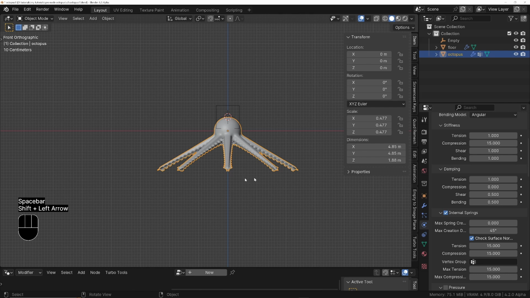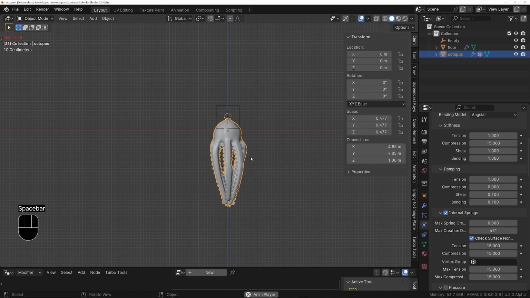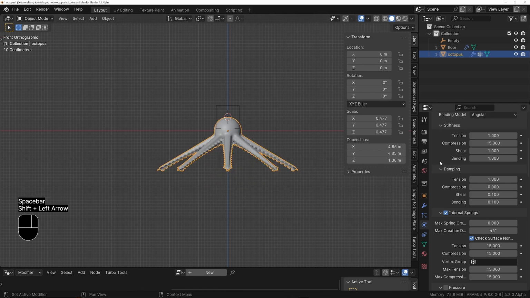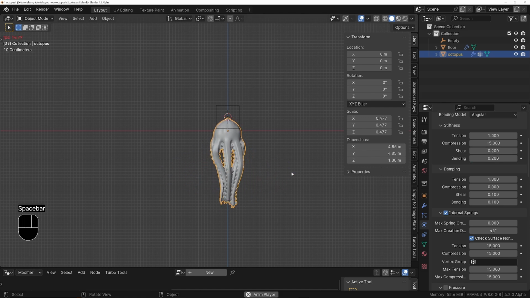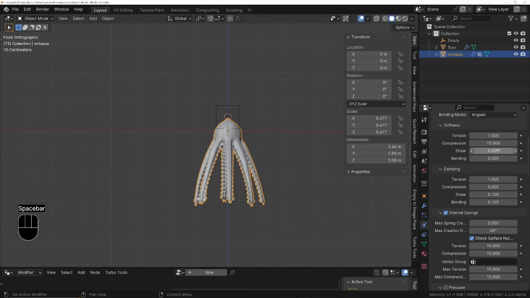I'd like the damping to be reduced a bit. So let's turn the damping down to something like 0.1. Let's try that. Probably still a little bit too much resistance to bending. So I'm going to turn the shear and the bending down to 0.2. Let's try this. Maybe even less. Let's go with 0. See how that looks.